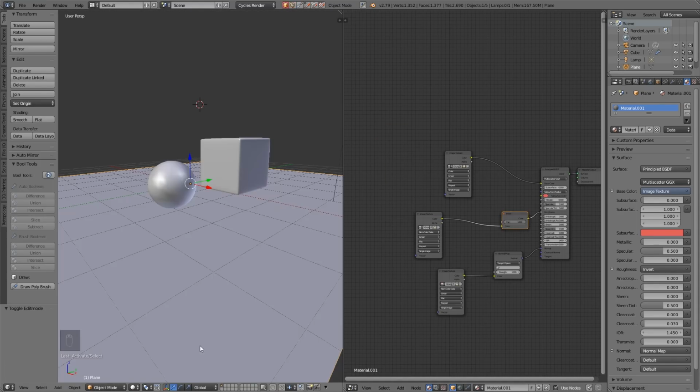So I've just come out of rendered mode. You can do that by clicking on solid and render here, or you can press Shift Z as a shortcut. So I've selected my plane and I'm going to change the material. Let's create a new material for it.